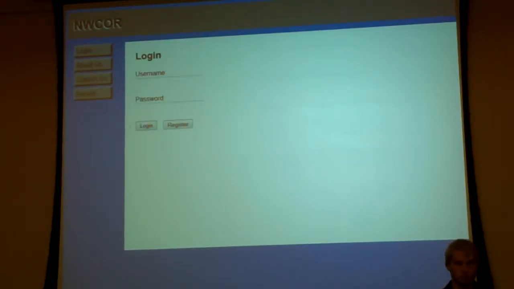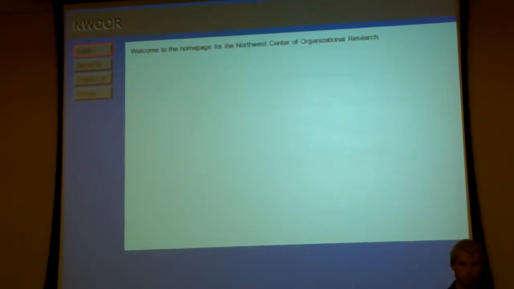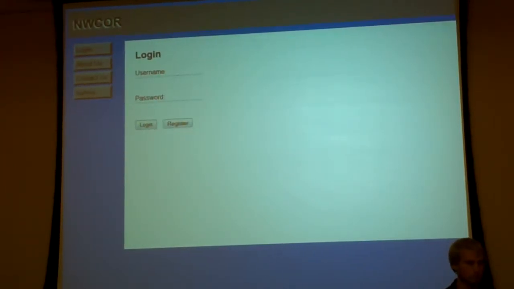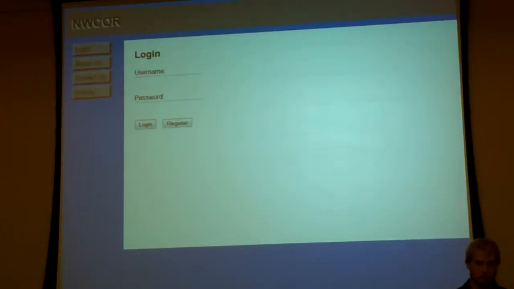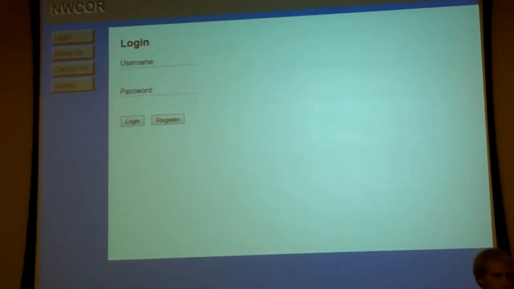This takes us to the login screen, because without being logged in, there's no way to gather what surveys you have taken and what surveys you haven't. Now we're going to click login and go to the screen. Here you would put your username and password. Since we have not created one, we will register, and it will bring us to this registration screen.